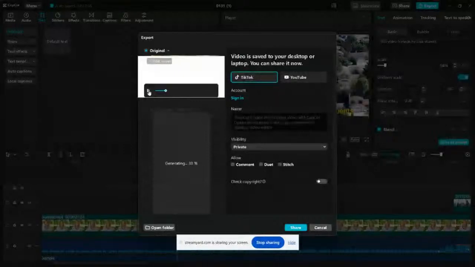There's another thing I wanted to say. Now we all know that CapCut has the mobile version, right? So everything you've learned here is applicable to the mobile version too.